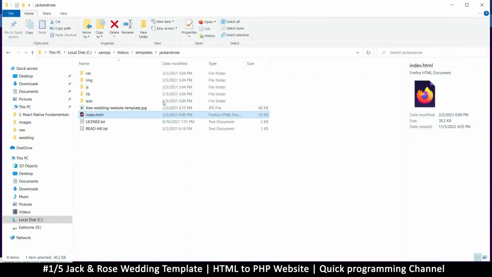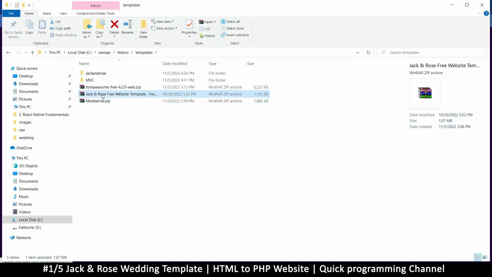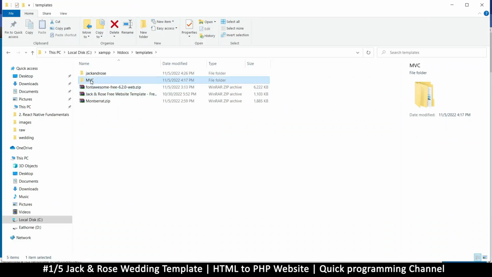Anyway, while this jQuery is loading the page, we're going to go to our folder and see what we have so far. So in our folder here, I have Montserrat, which I already downloaded, and I have the template, and I have Font Awesome, and then I have this MVC that we created in a previous tutorial.